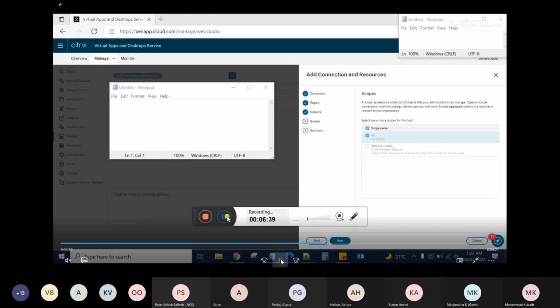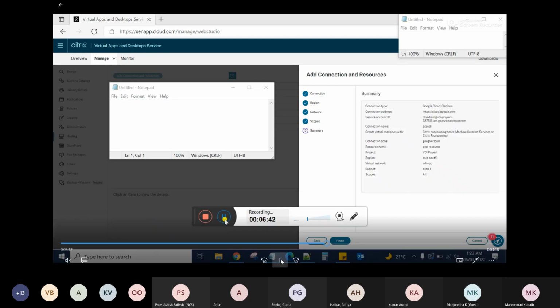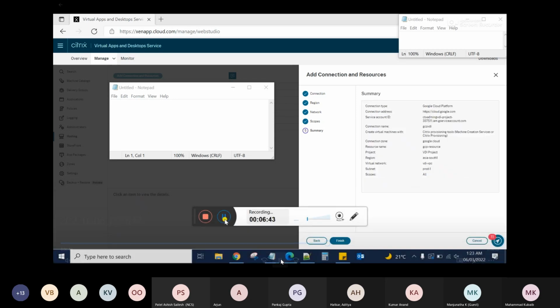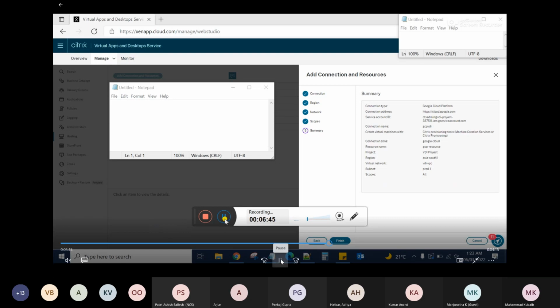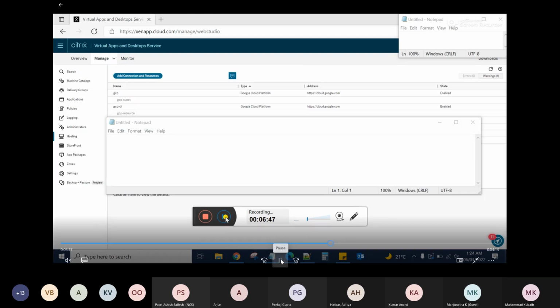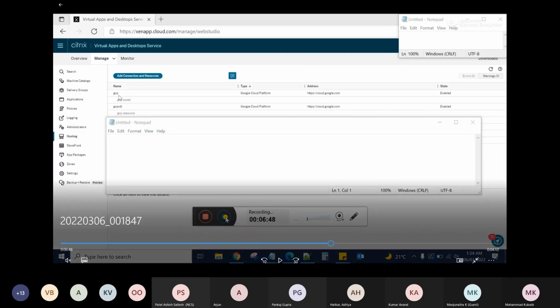Then for scope, leave it as it is, don't do anything. Then go through the summary and click Finish. Here you can see your GCP hosting is successfully added, the second one, which we just added. Now we have done the hosting connection.